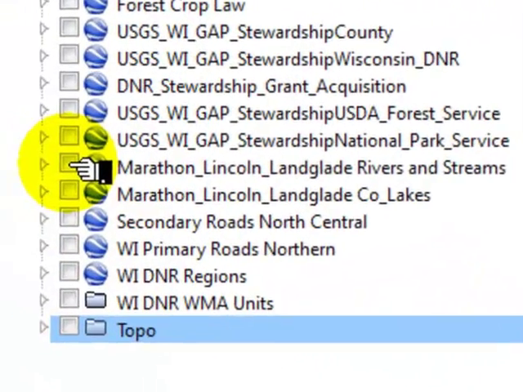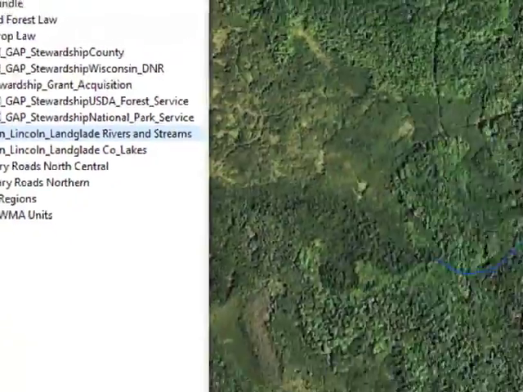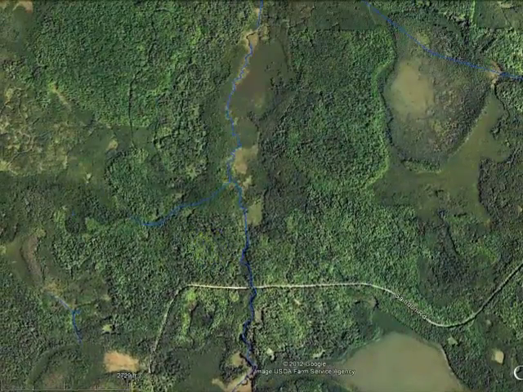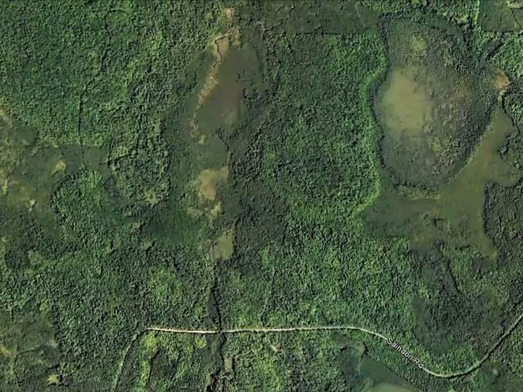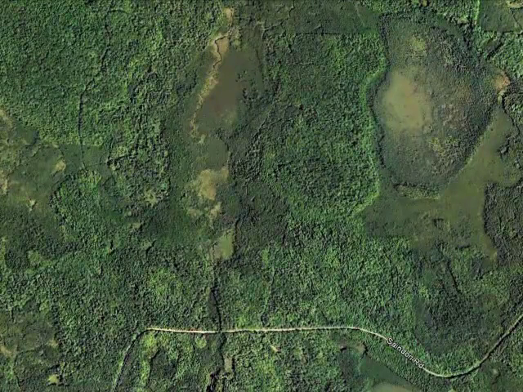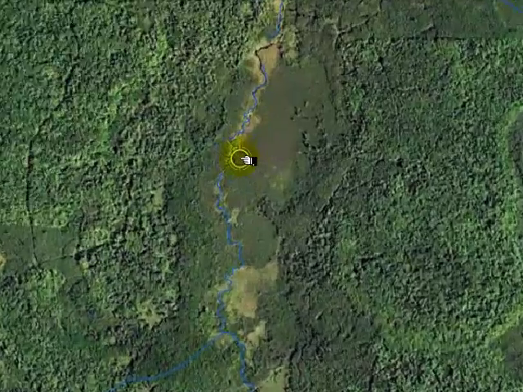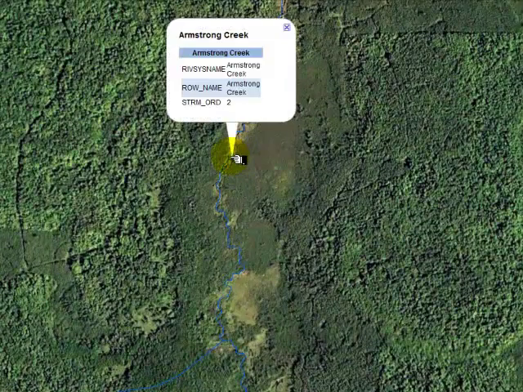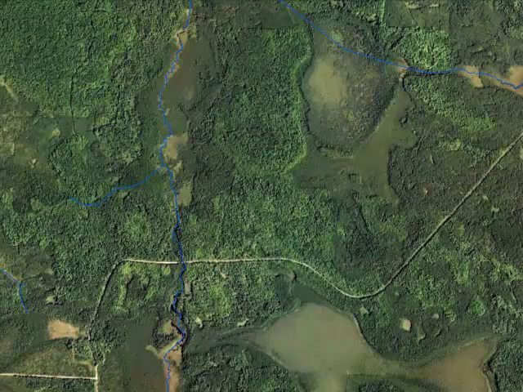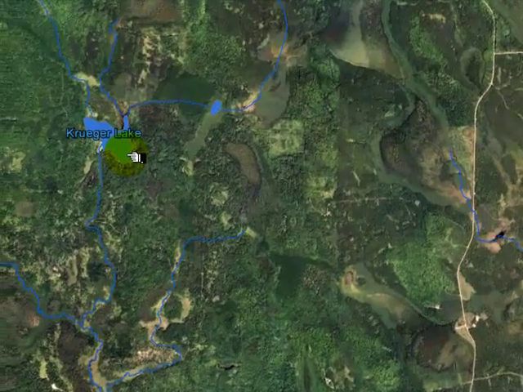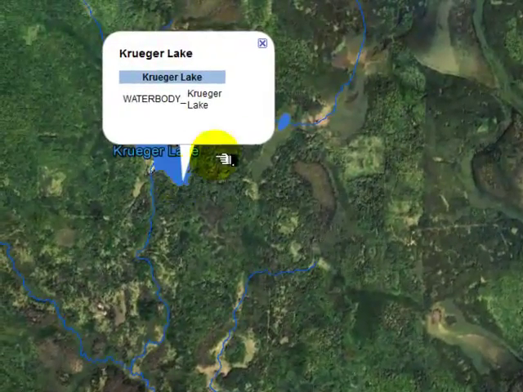Next, let's look at the rivers and streams. Here's an example of the rivers and streams. Without the rivers and streams, it can be a little difficult to pick out the different areas of water flow. But with it, you can see where the rivers are and the streams. You can also click on it, and here we have Armstrong Creek. Then you can add the lakes. Here we have Kruger Lake.